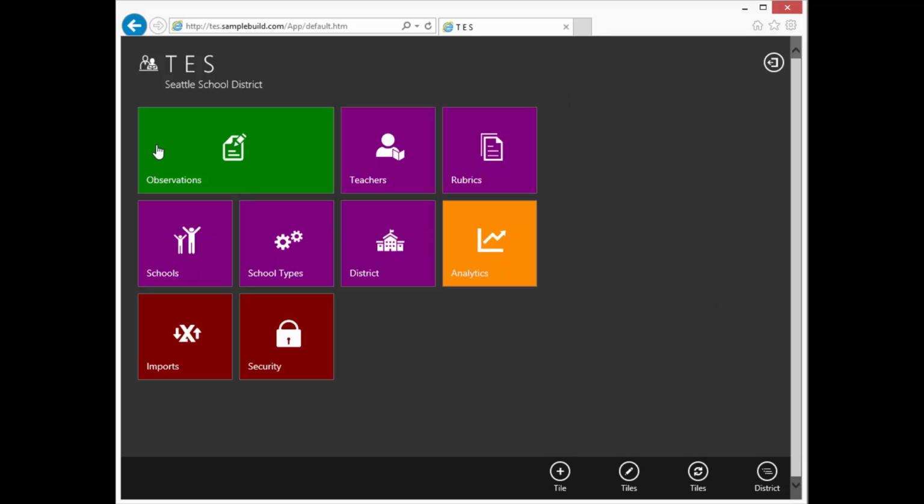So first tile is observations. This tile is used for doing teacher observations, and we'll get into that. Teachers, pretty explanatory, but we'll show you that. Rubrics, fancy name for a spreadsheet, but we've changed that into something very usable. Schools, we'll show you that. Types of schools, we'll explain what that is. Districts, which can be anything. The analytics side, everybody wants analytics, charts, reports.